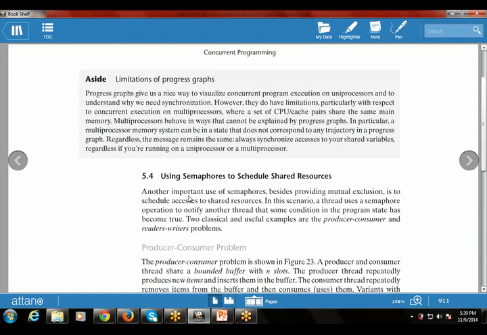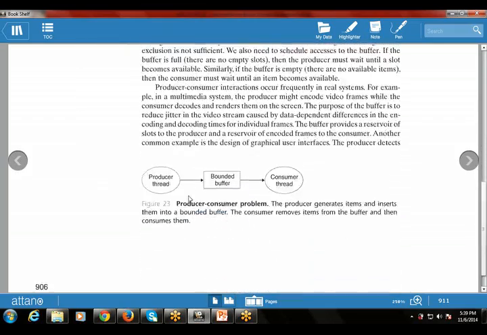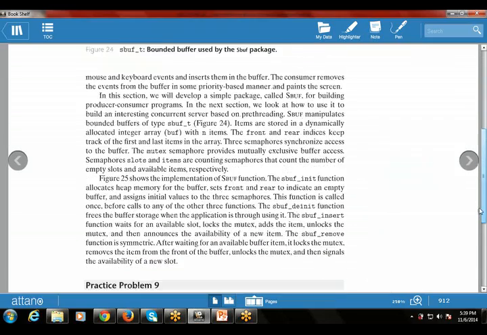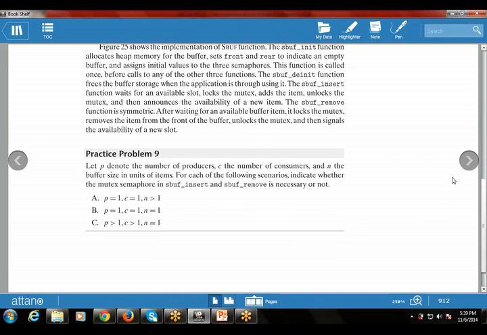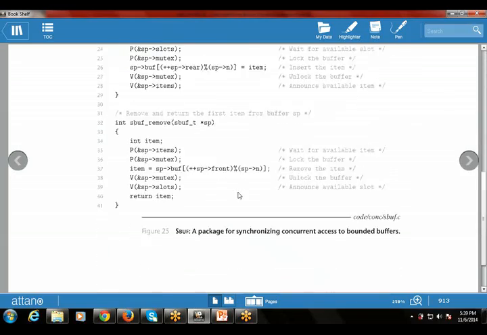Then how to use semaphores to schedule shared resources. This is one of the important concepts. So till now we have covered how to use a semaphore for mutual exclusion. Now how to use a semaphore for the producer-consumer problem.